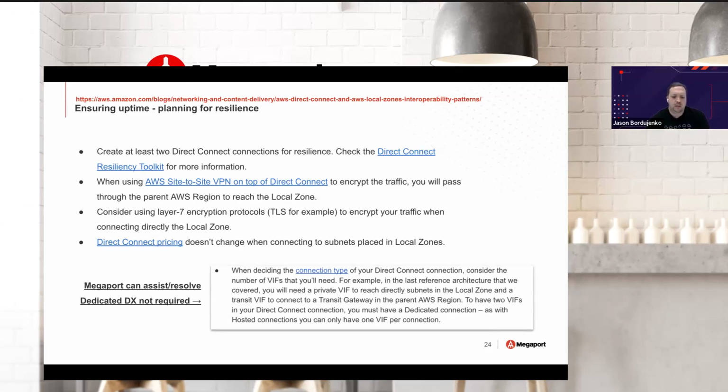Obviously should be standard by default. When connecting directly to the local zone, it's still possible to use that in concert with the VPN construct. But just bear in mind, like Transit Gateway, as I mentioned, that it might be routing that through and you won't be able to take advantage of that lower latency. The Direct Connect pricing itself doesn't change when connecting to subnets placed in local zones.